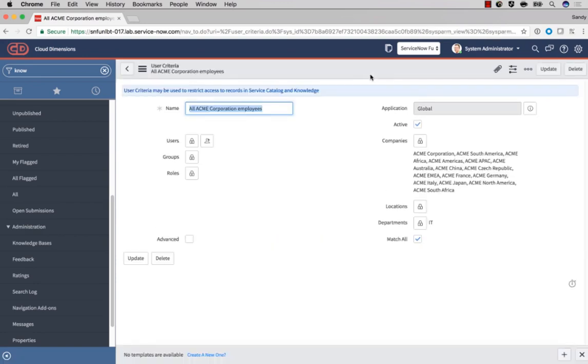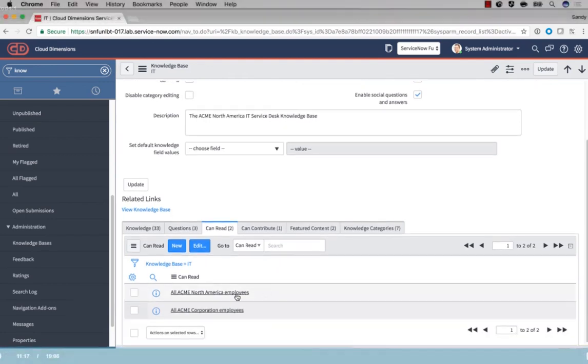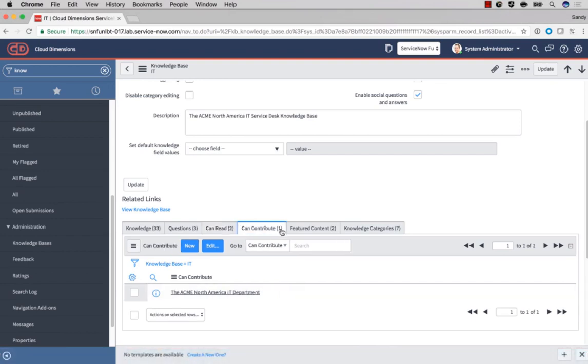So now we've updated the user criteria for can read. So if you're in one of these companies listed and in the IT department, you get access. That makes sense. Yeah, it's great. We still have the other criteria down here for can read, and it didn't have the IT department associated with it. So if you're a North America employee, even if you're not in IT, you can read it. Can contribute works exactly the same way. Okay. So can contribute is probably North American IT with a match all, right? Sure.